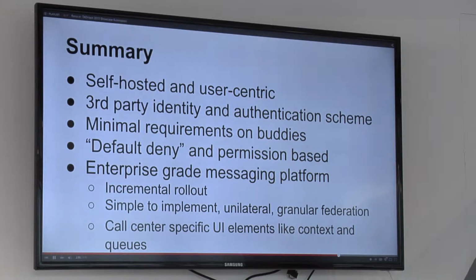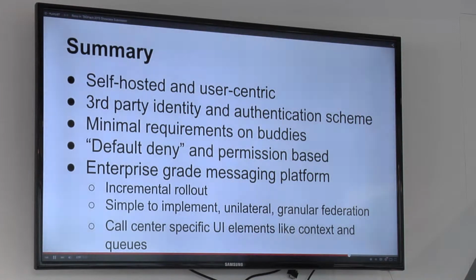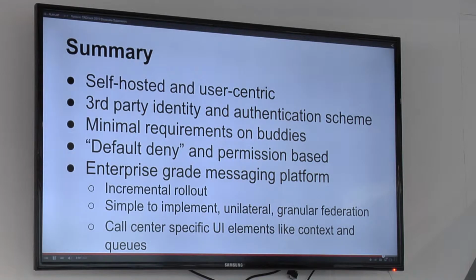In summary, ffonio In is a self-hosted and user-centric application. It uses third-party identification scheme and places minimal requirement on the buddies. It conforms to default deny philosophy. It can be used as enterprise messaging platform. This facilitates unilateral and granular federation with other enterprises. It has features useful for contact center application. And thank you for listening.